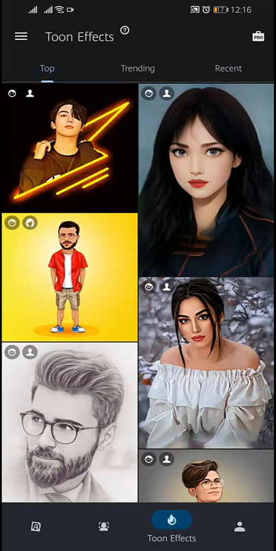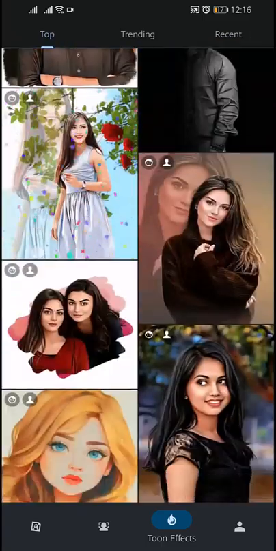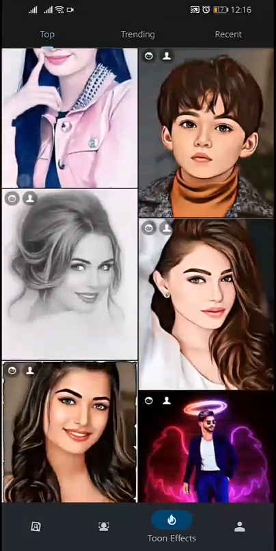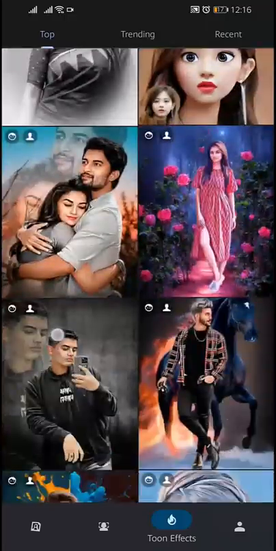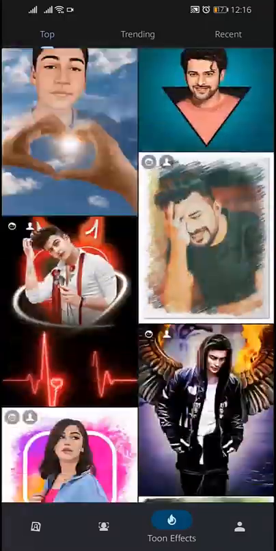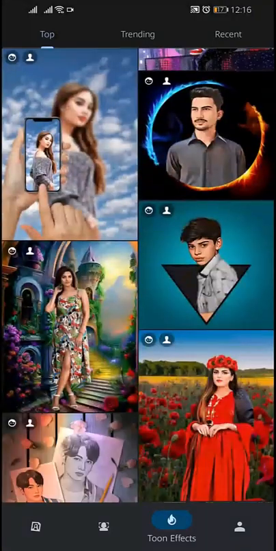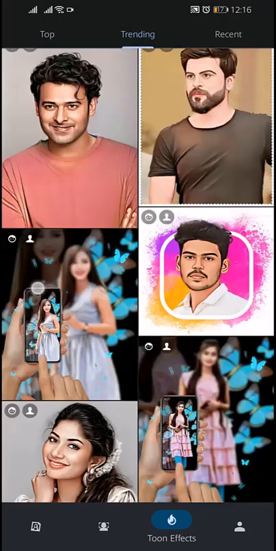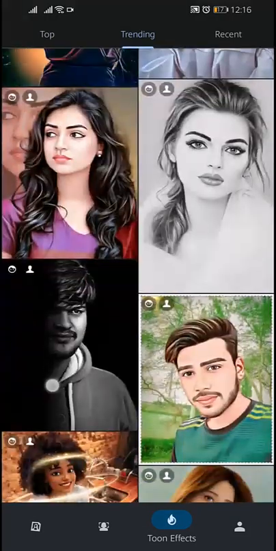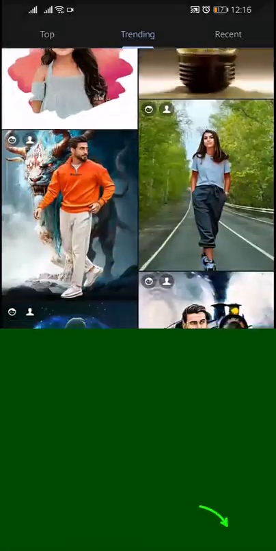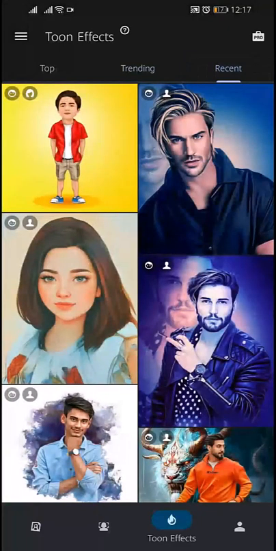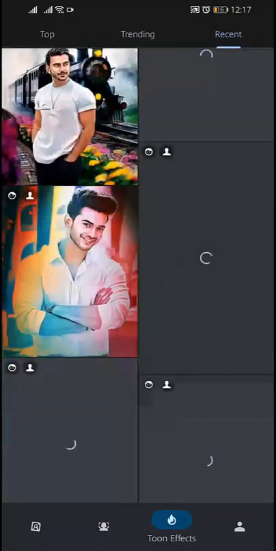These are the top templates, you can create your own photos like these templates. There is a lot more. It's loading. You can go with the trending. These are the trending. Here you will find a lot of templates, and here is the recently which template is mostly used. You will find it here.